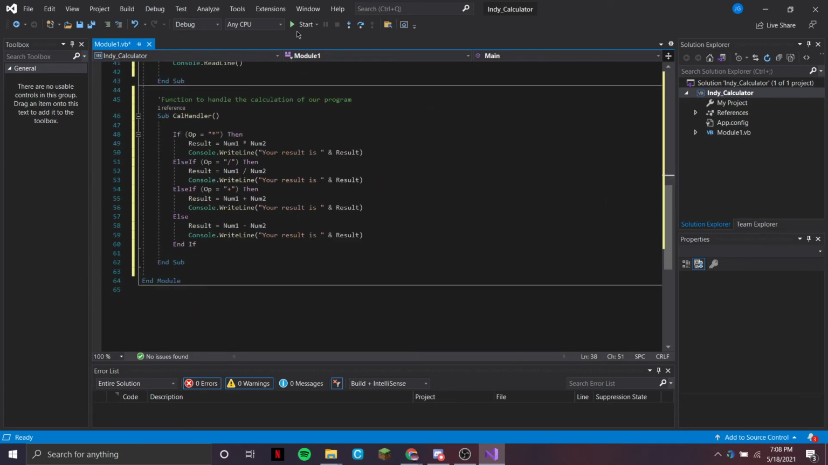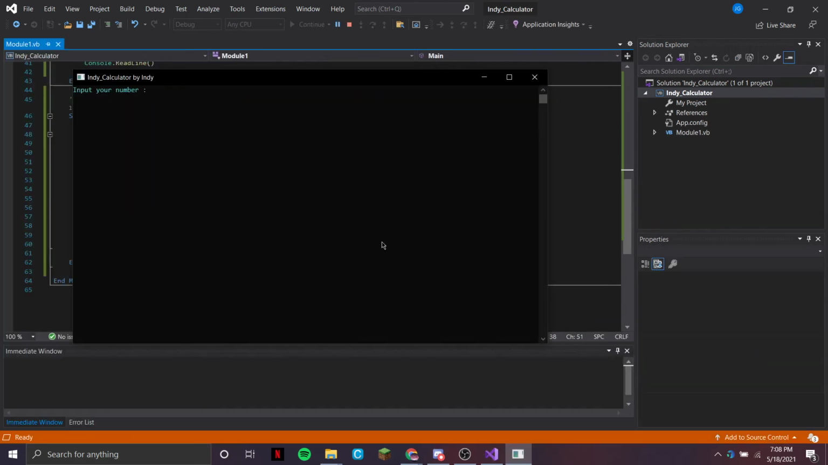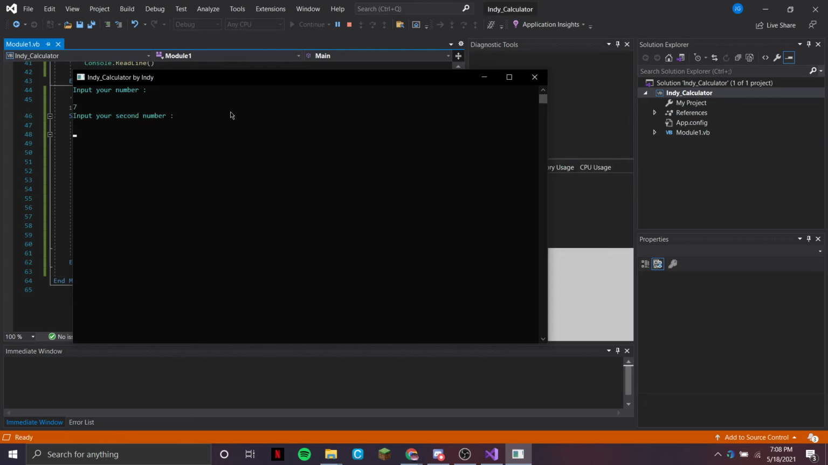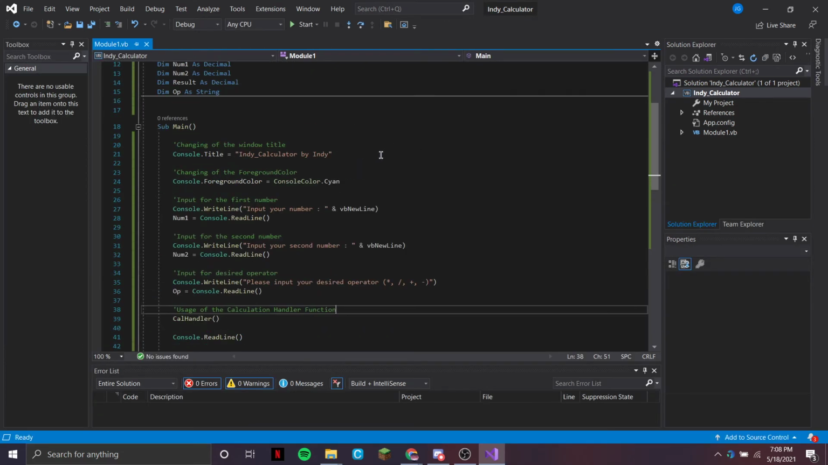So, looking good so far. We're just going to hit start here. Just wait for it to load. And there we go. So, we're going to input our first number. We are going to go with 7. Input your second number, 7. And then put your desired operator. We're going to go with times. Your result's 49. So, that's where it is.